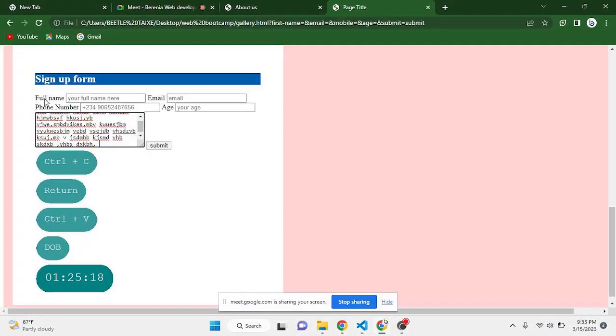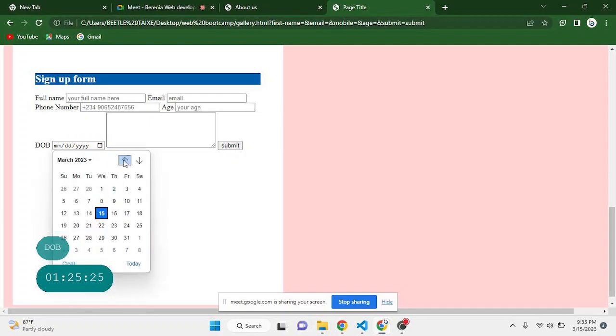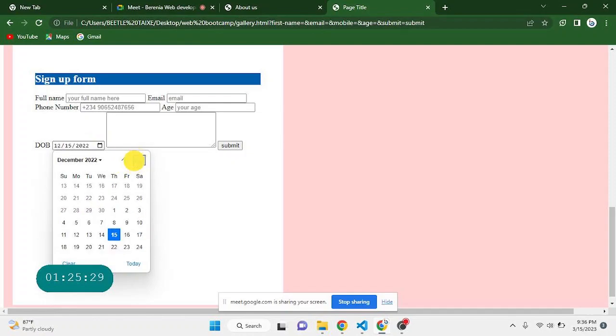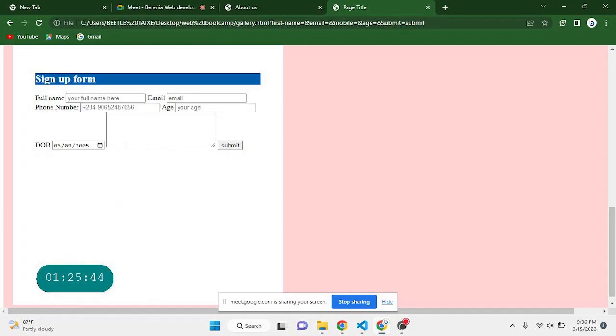So let's see how it appears. You can see it. If I click on it now, it will show me a calendar. See that? You click on this one, you can see the year. You can actually select the year. You can scroll up and down to see other years. Select the month. That's all.